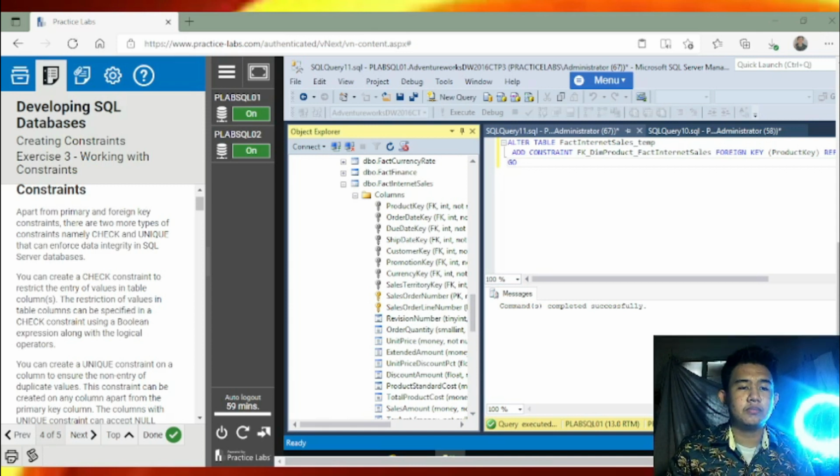So ang sabi dito, the restriction of values in the table columns can be specified in a check constraint using Boolean expressions along with the logical operator. So ano yung Boolean expression? A Boolean expression is either true or false. While a unique constraint naman po is the rule that the values of a key are valid only if they are unique.